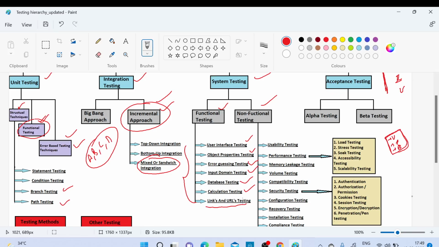Now if I talk about non-functional testing, here we have usability testing. What do we mean by usability testing? Basically here we verify whether the application is easy to use, easy to operate, and easy to understand or not. So this is part of usability testing.